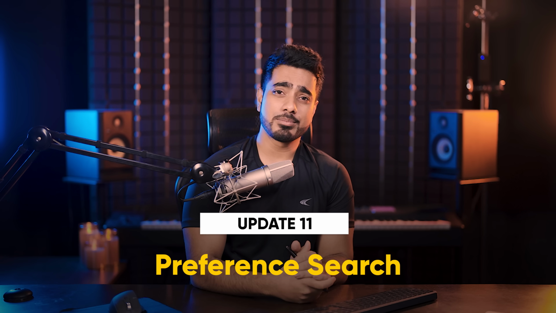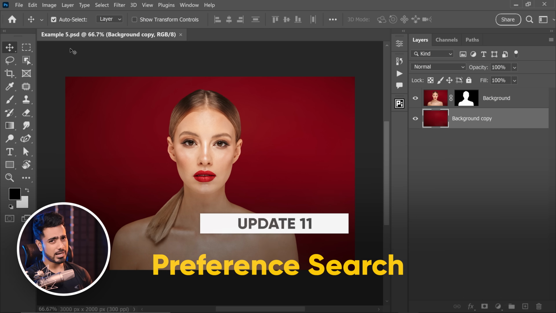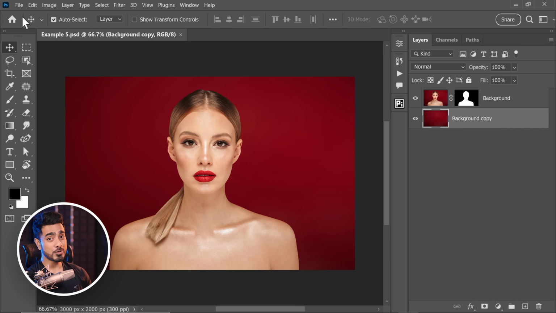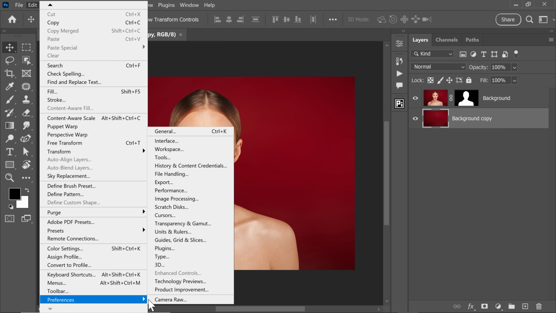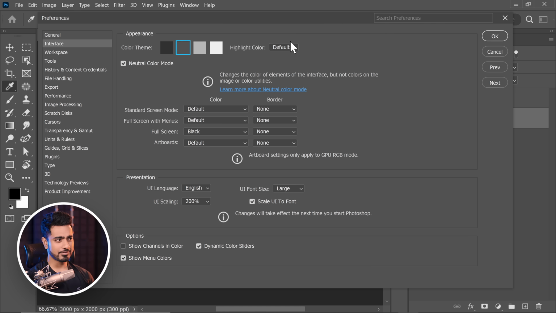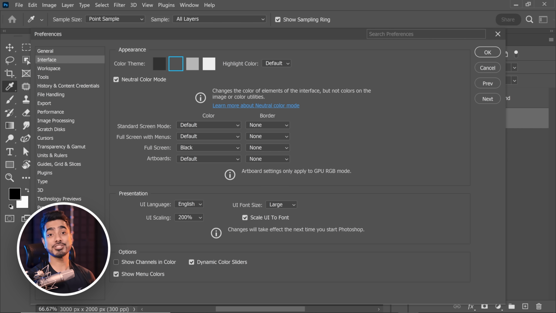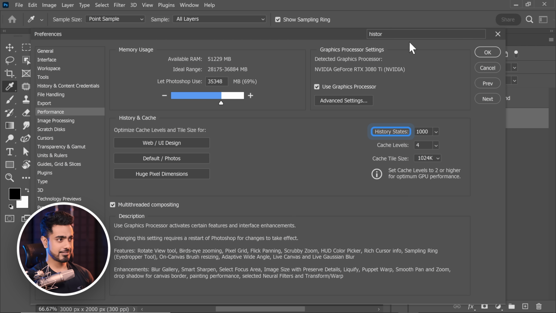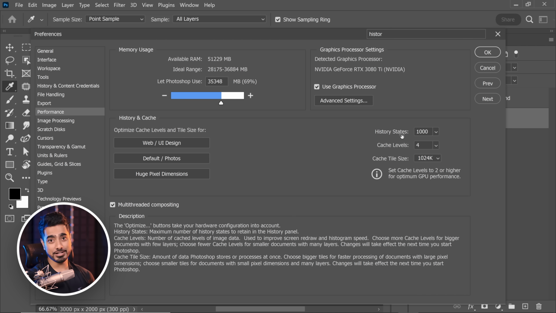Now, by the way, as we opened up the preferences in the previous example, you might have noticed something new. Also, if you are on a Mac, it should be under Photoshop and then Preferences. On Windows, it is Edit and then Preferences. So let's open up anything, and this is something new. You can now search Preferences. If you're looking for, let's say, History States, just click on that and it highlights that, and you can adjust it from right here.